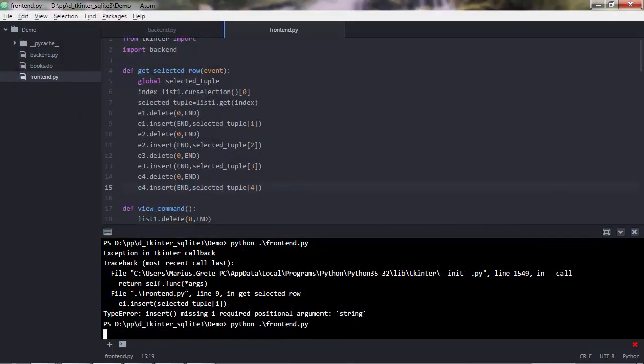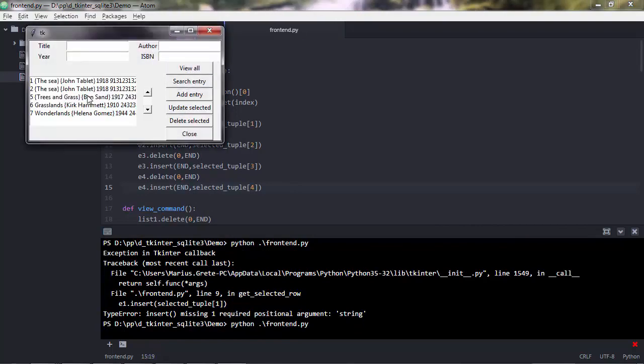So let's see again, view all, and now it seems to be working. So trees and grass and sand and so on. And let me try to delete this. Delete, view all, and the entry is gone.